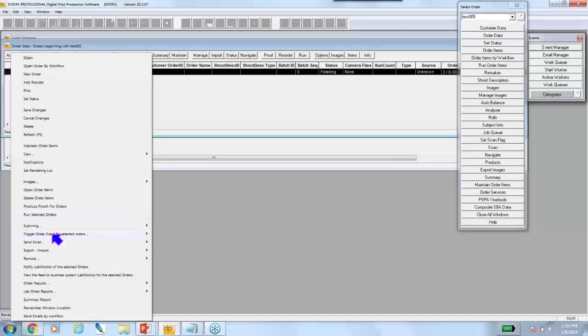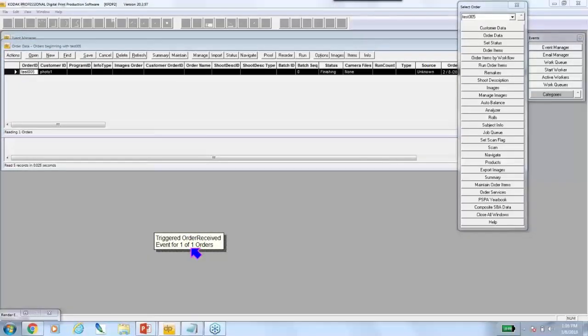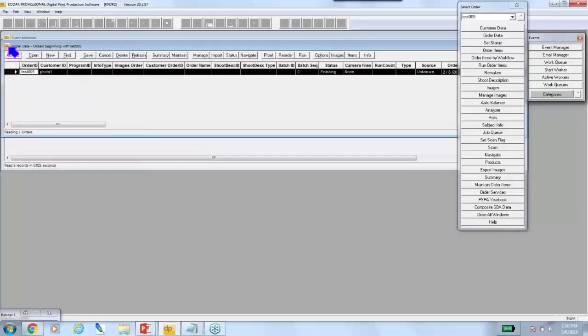Let me right click and go to this trigger right-click menu that will be available to you when you do have some events set up in dp2. And I'm going to manually trigger this order received. It says, okay, I've triggered it. Let's get an understanding of what it means when these events are triggered.